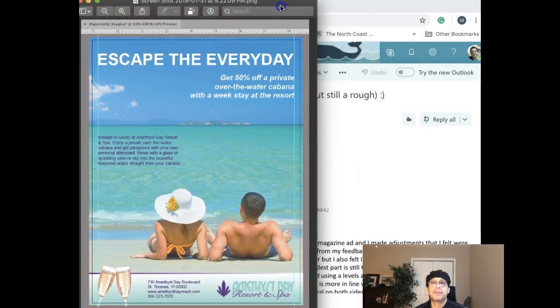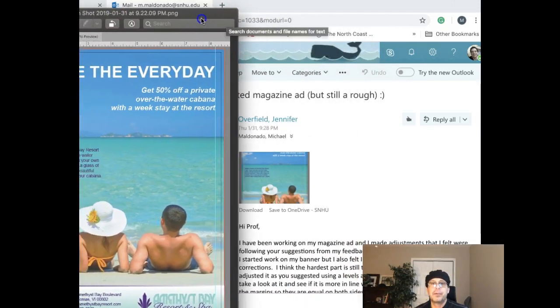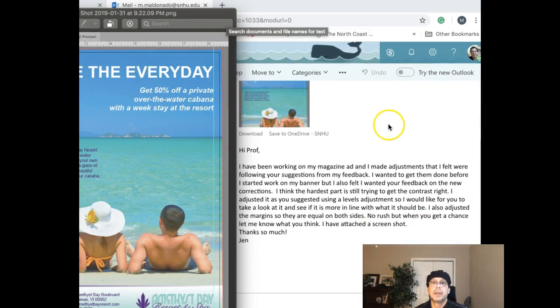Okay, I wanted to just take a look at this. So I'm reading. Yeah, that's smart. It's smart to get this done before you work on the banner, definitely, because the decisions you make here will be applied to the banner. So good job, good thinking.